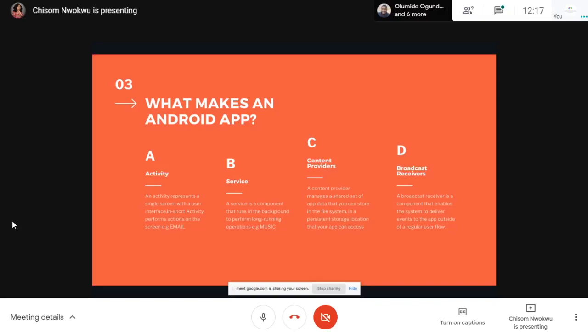And lastly, broadcast receivers. Broadcast receivers are like the back end side of your mobile device that checks for your alarm clock or battery percentage or anything device-like that your Android application is making use of. So those are the four components of an Android application.